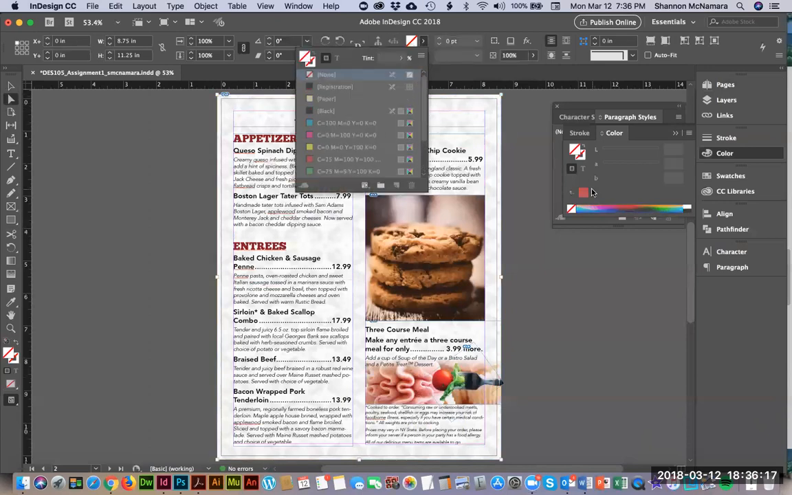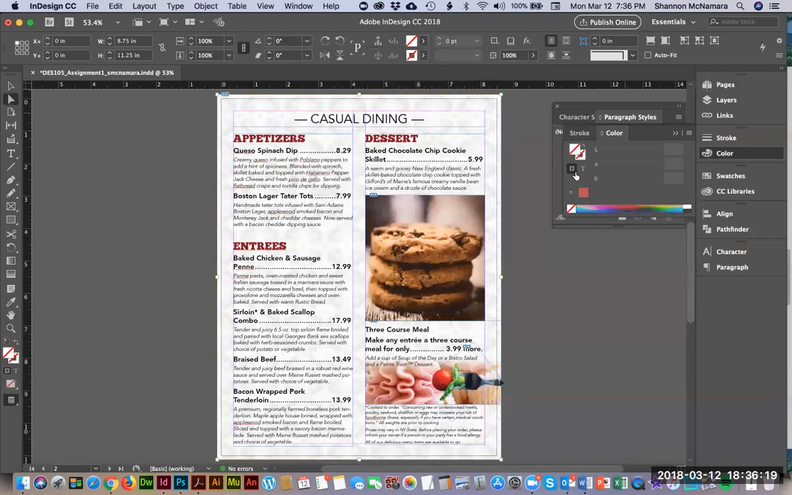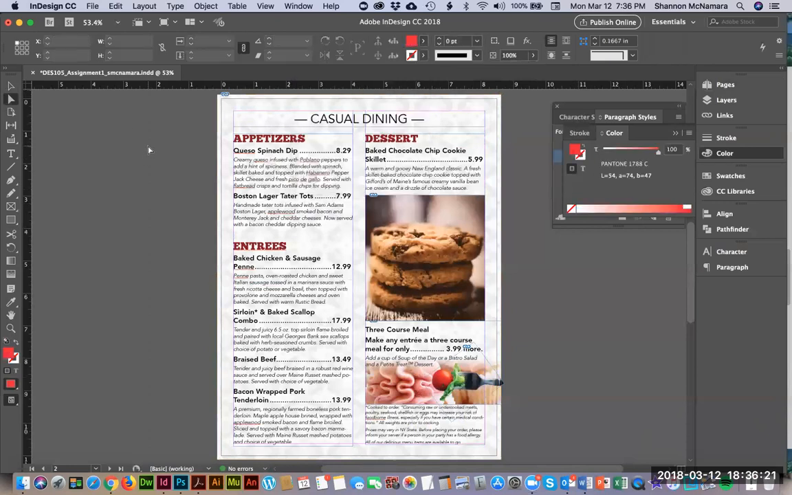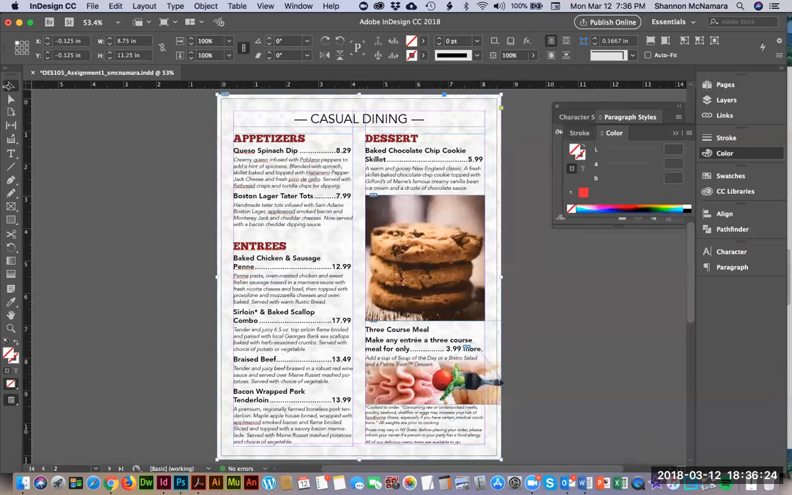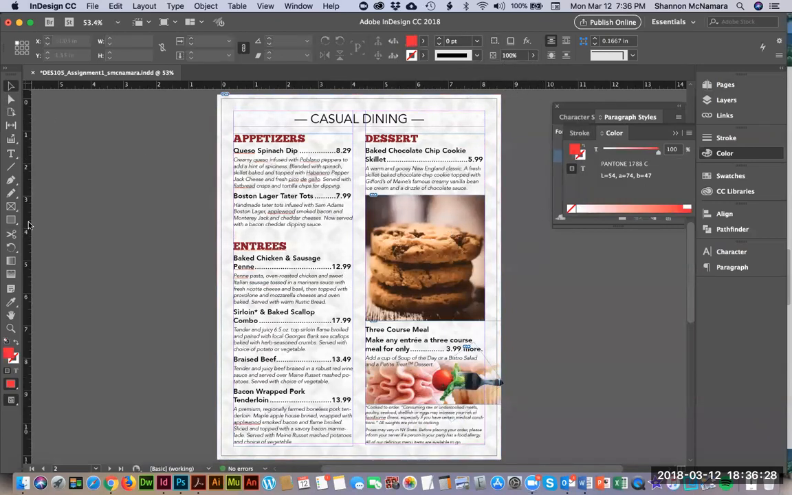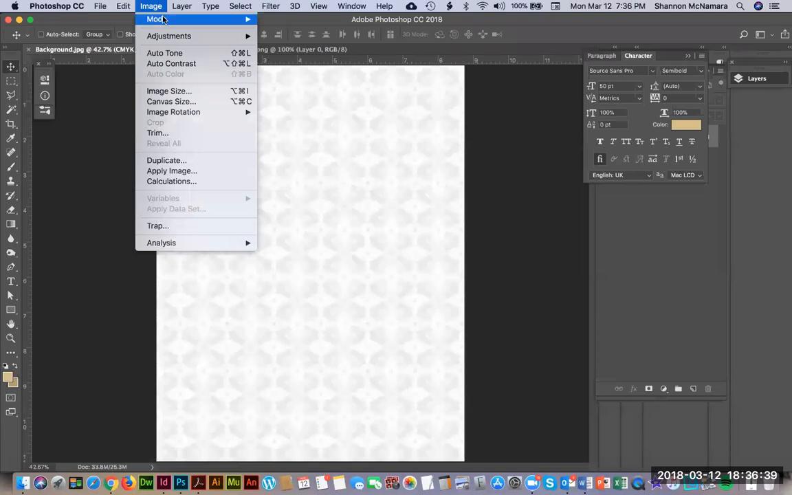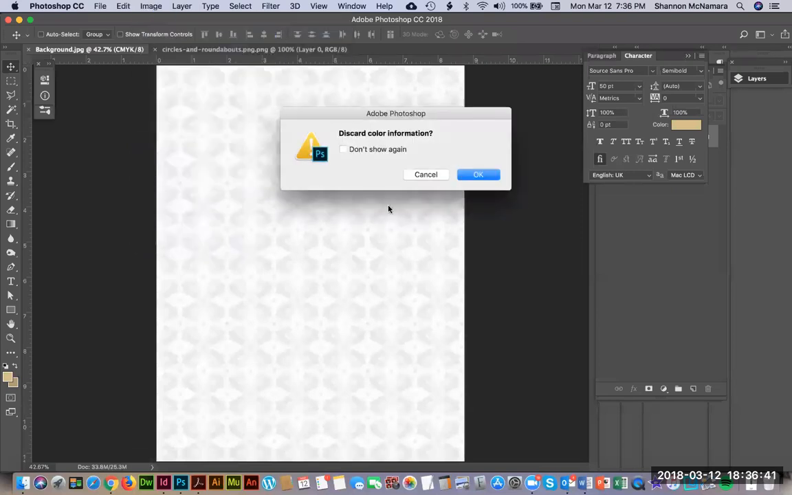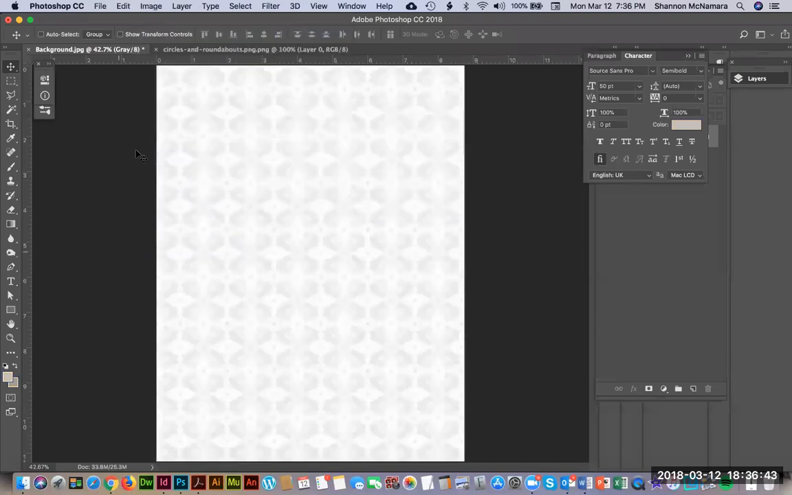Oh, you used to be able to do it this way. Oh, I know why. Never mind. Another way that you can colorize it is you can put a box over it and change the opacity of that. Or if it's black and white, you can actually make it black and white, make it grayscale in Photoshop, save it.